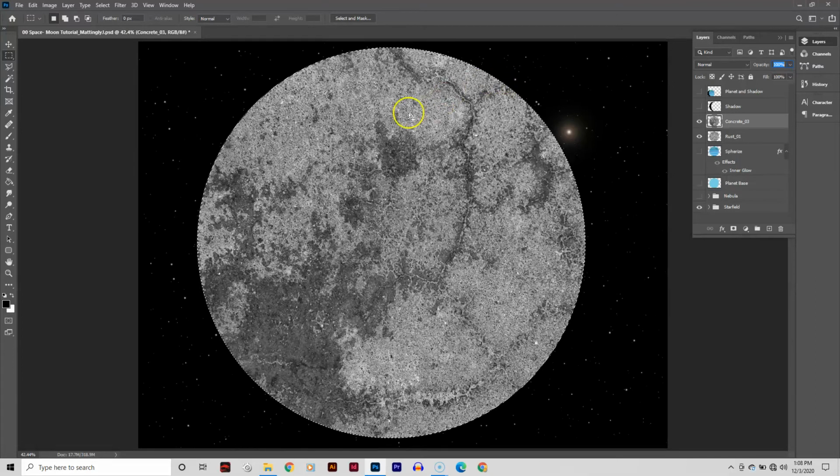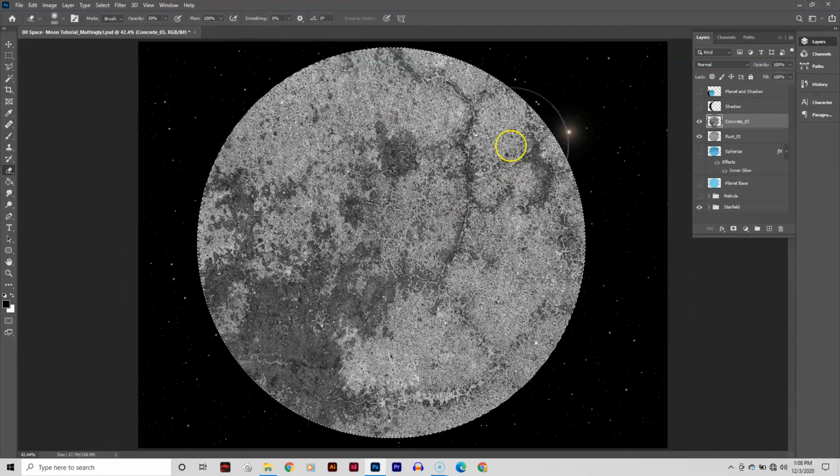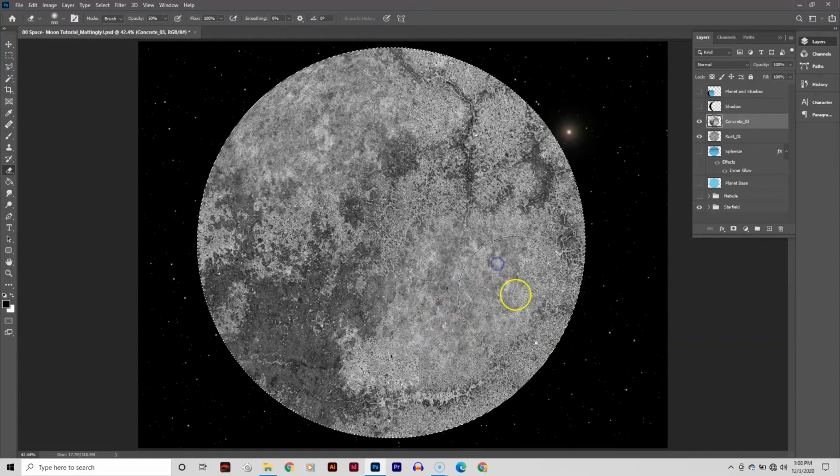Or I can even erase part of this layer. Click on the eraser, select a relatively large sized brush. I'm at about 800 pixels right now, but most importantly, make sure that hardness is set to 0. And I can try taking out certain areas, like maybe I'll fade this out a little bit. Now I also drop the opacity of the brush down to about 50%. And I'm going to take out some areas.